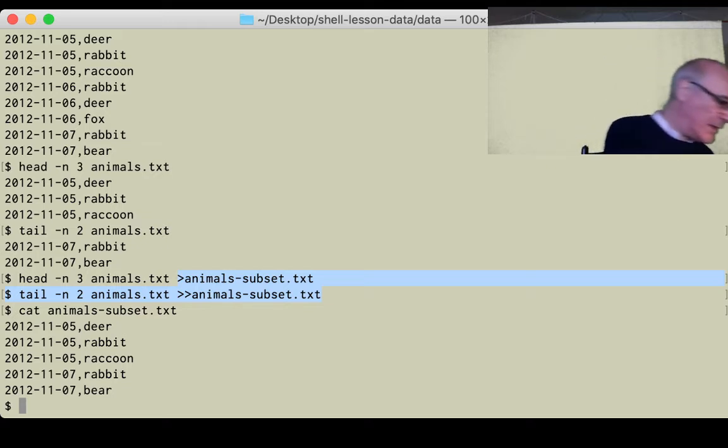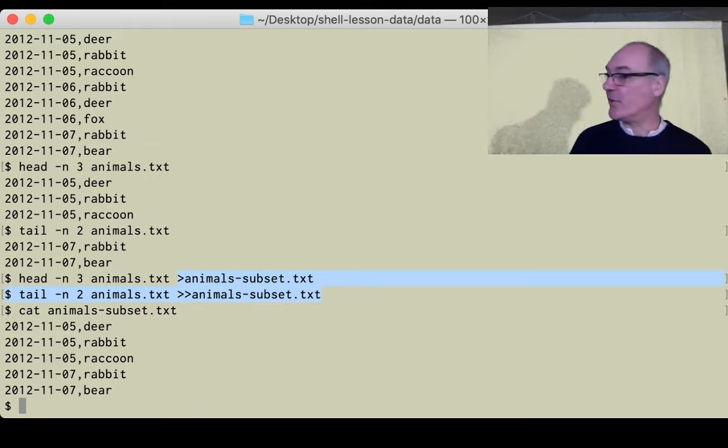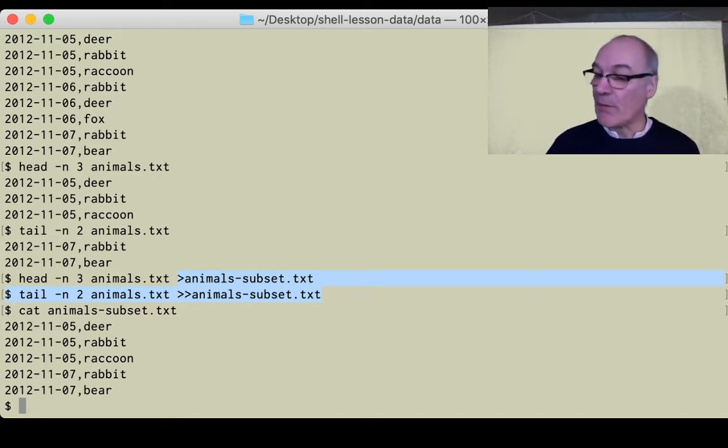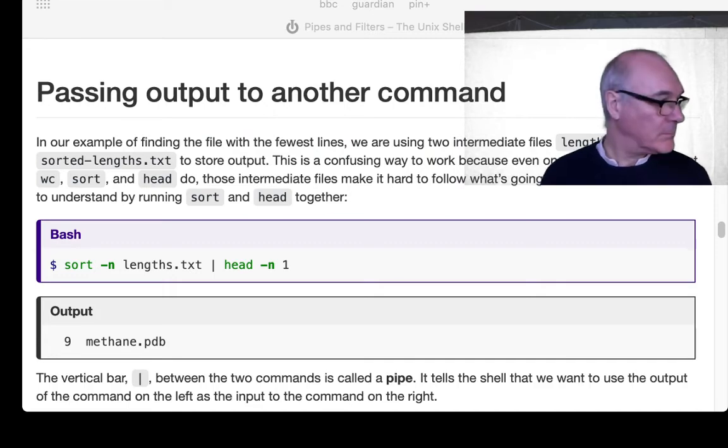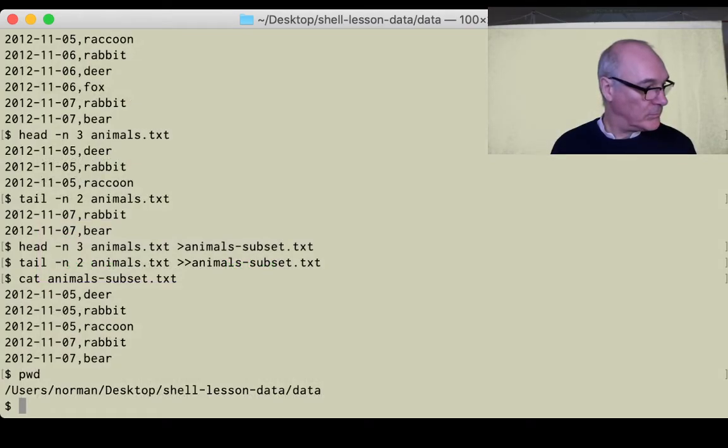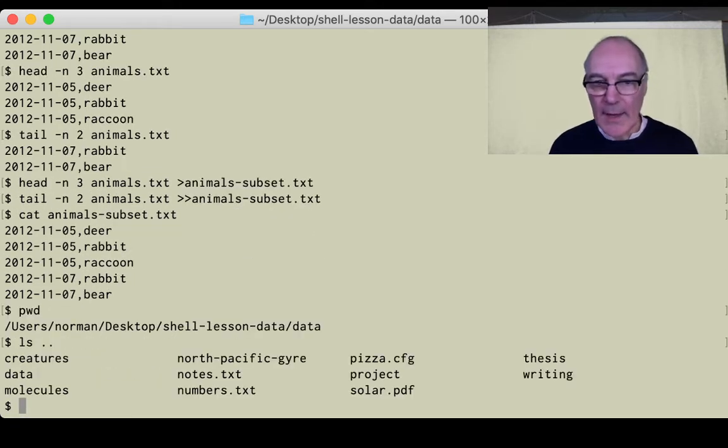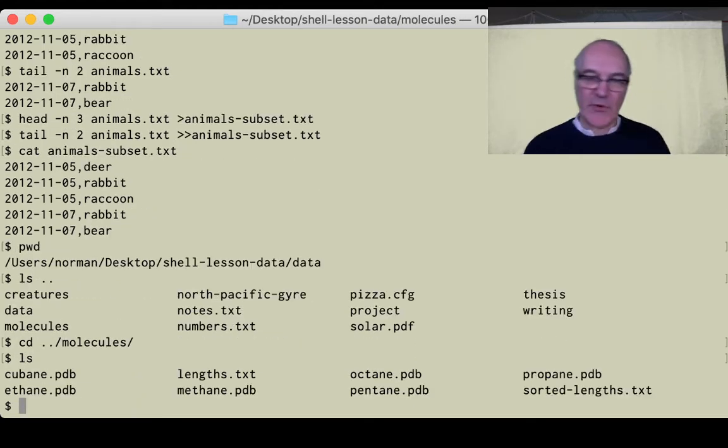That's all very well. The point of that is just to show the existence of these redirection operators. But all you can do with them is redirect output to a file. There are other things you can do with the output of commands. Because of what we did, where are we? We want to be in molecules. Yep. And we're back to this directory with lengths and sorted lengths.